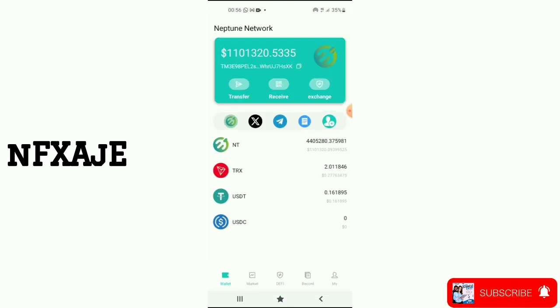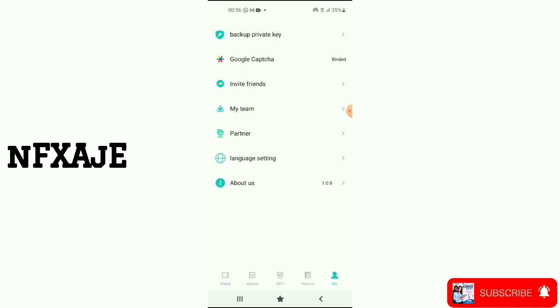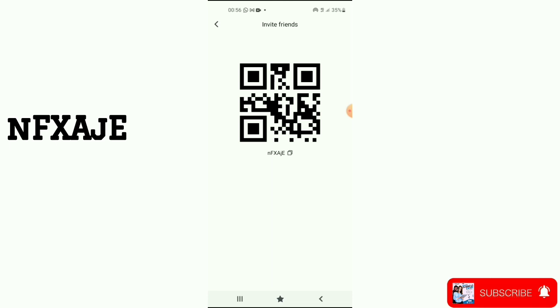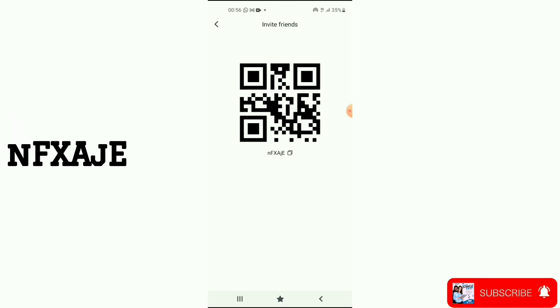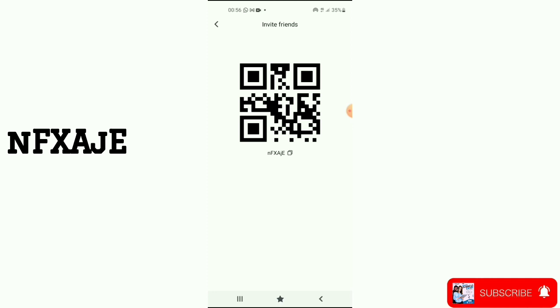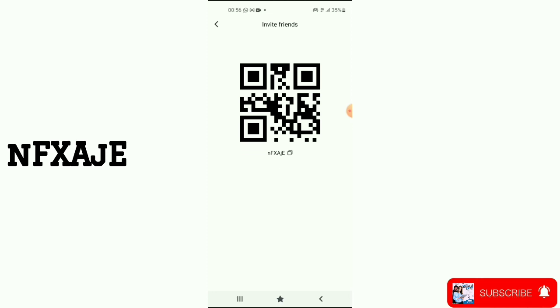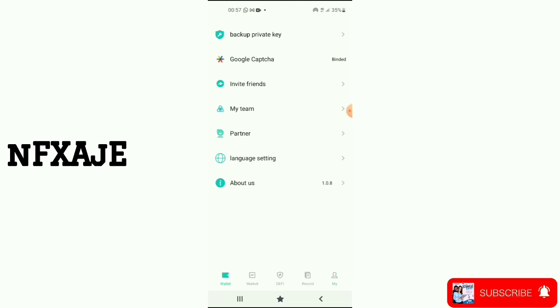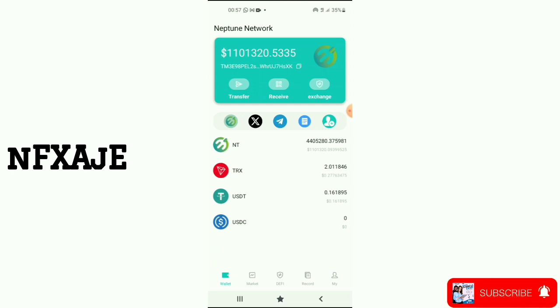So this is how you get this NT address. Let me show you how you can get this NT address free. When you come to my invite friends, you copy this name. I will leave this name on the screen or in the description and in the comment section. You copy it and you bind this name. After you bind it, you share the link to other people to also bind it. When they bind it, you get one friend and they will give you 100 NT. So the more people you invite, the more NT they will give you, and after that you exchange the NT to your USDT or Trons, and you withdraw it through TRC20.